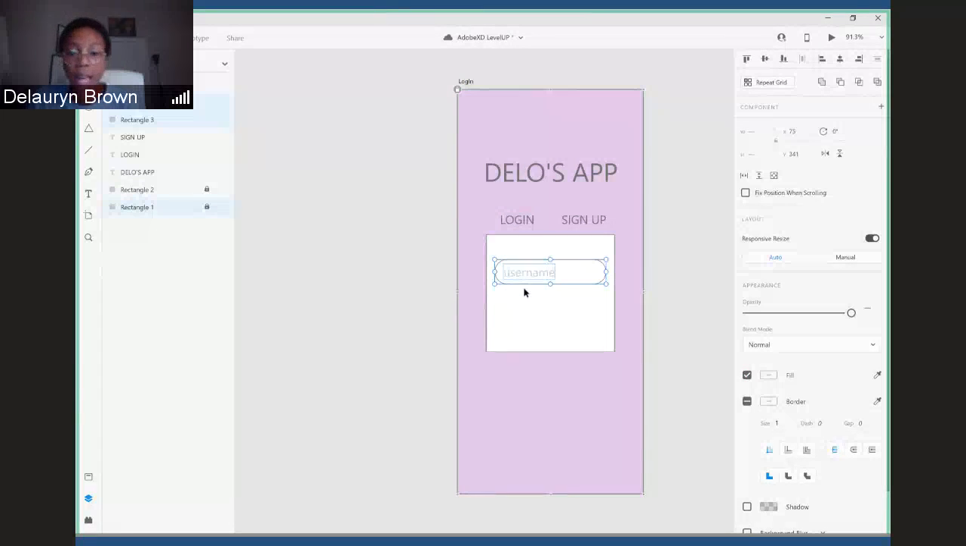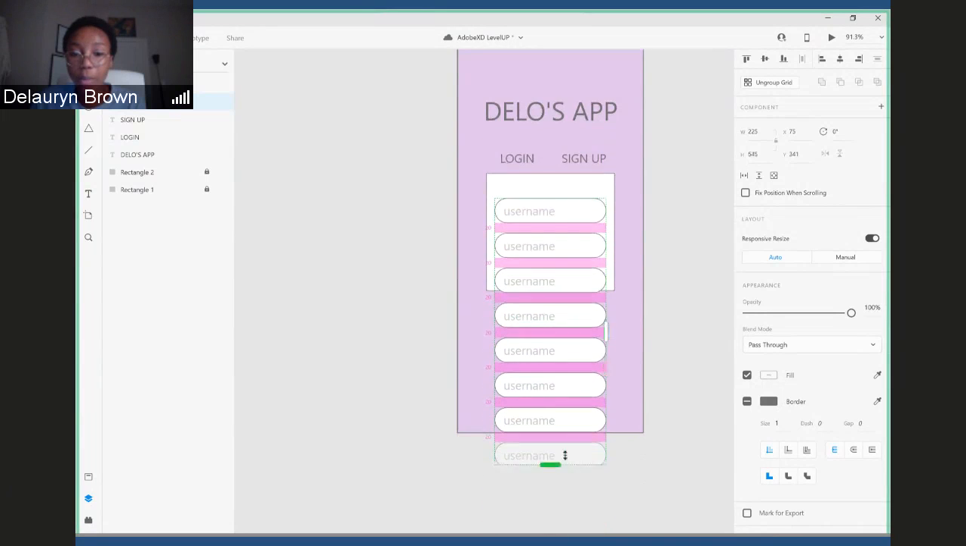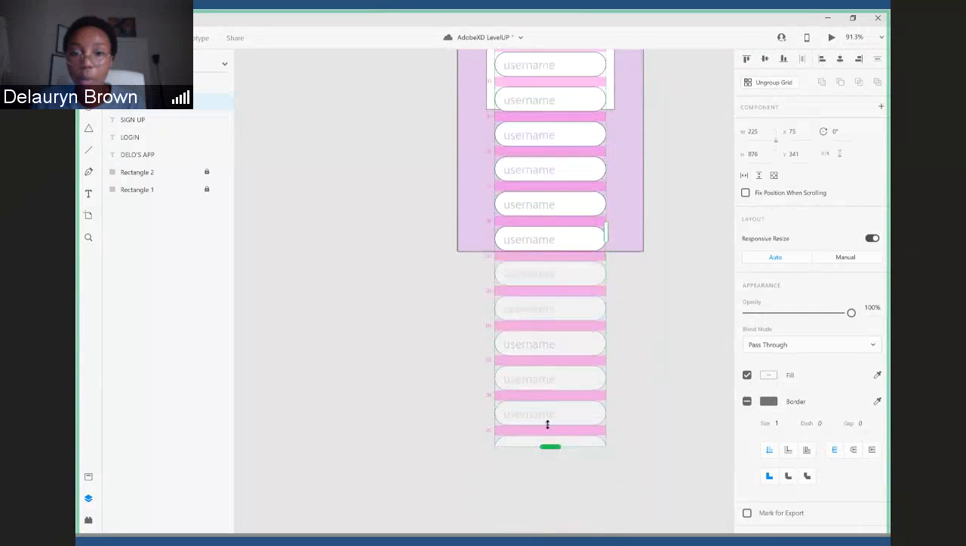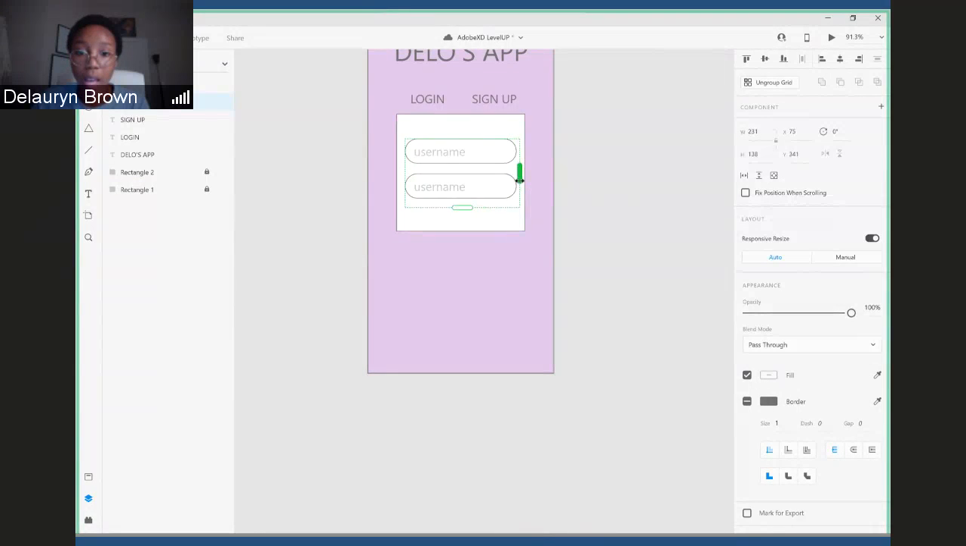Okay, so I have everything I want selected, and I can go up here to the right and say repeat grid. And scroll down and look at that. It's gonna repeat vertically what I have selected, as far as I want to go. So I really just want two of them so I can make something for username and password. If I go to the right, it would be the same thing.